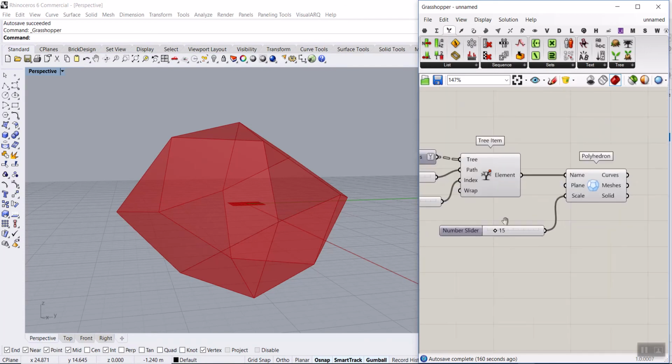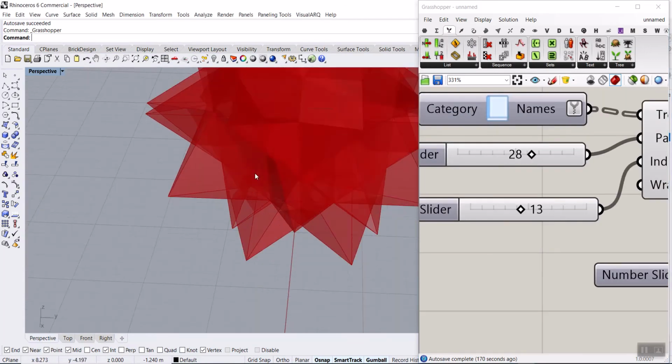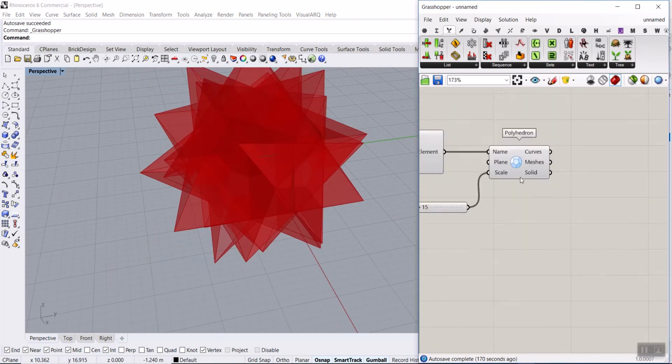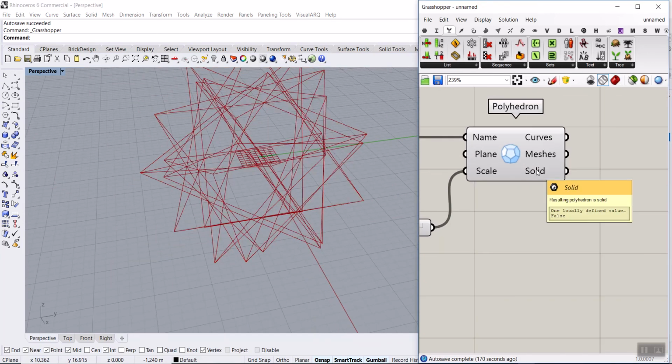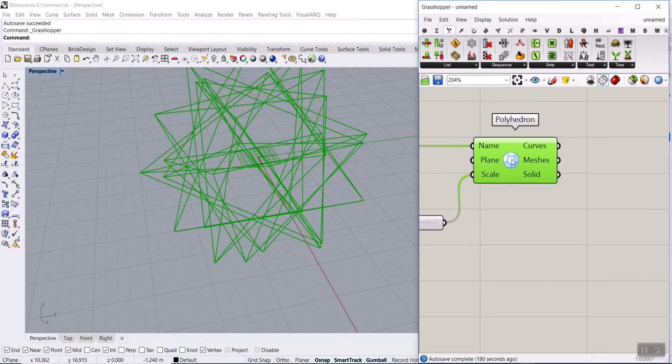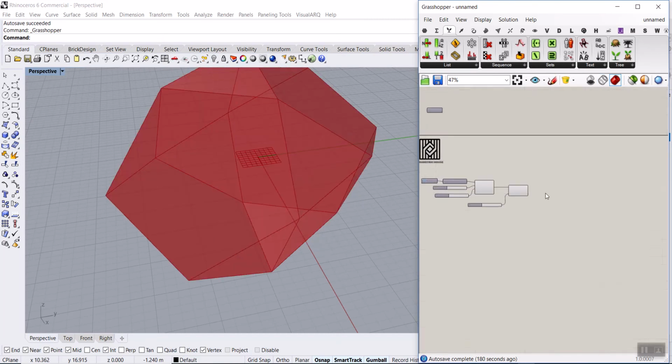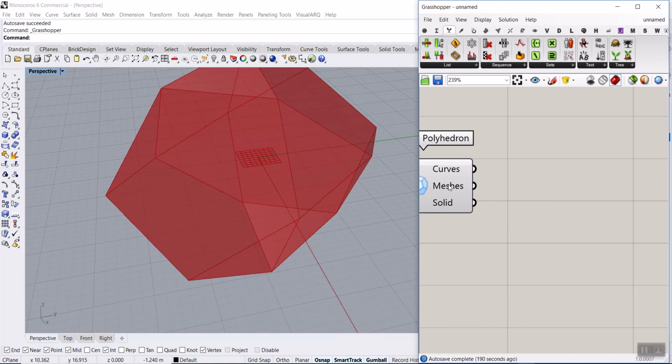For example, if I go to these numbers and I change that, you can see that these polyhedrons are not going to help us, because you can see even the solid is also false, and then we're not going to get final results. Okay, let's bring that back to 14. There is a curve, there is a mesh.